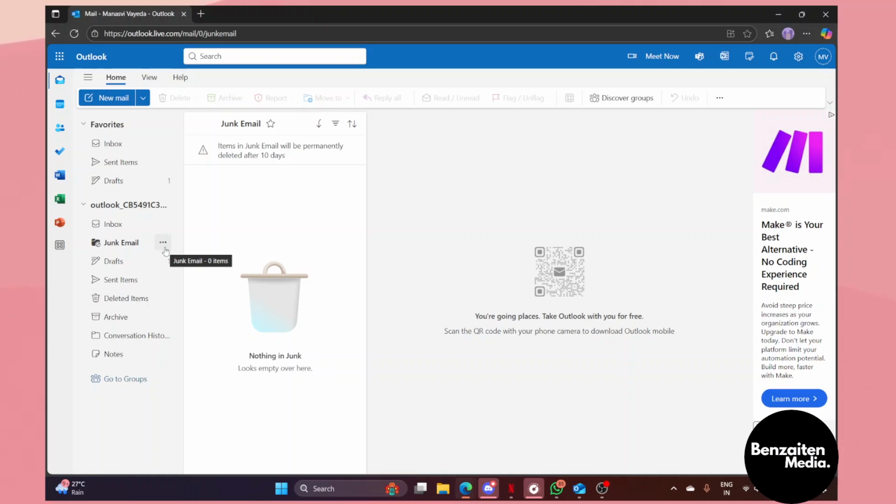You now know how to find the spam folder in Outlook on any device.